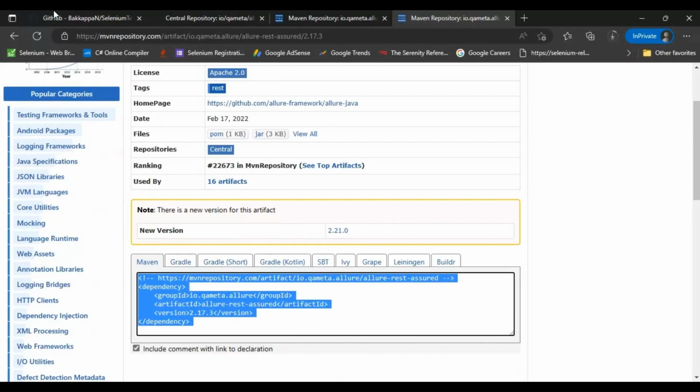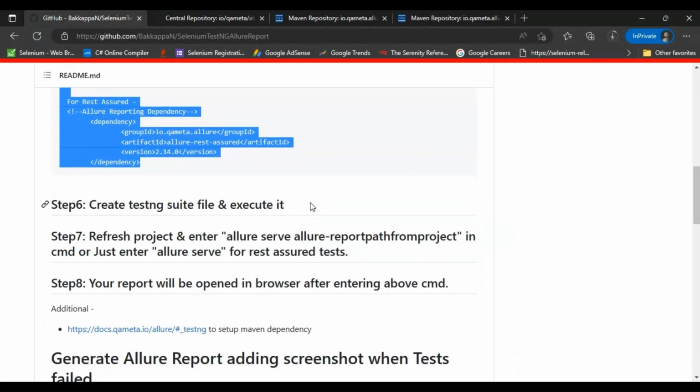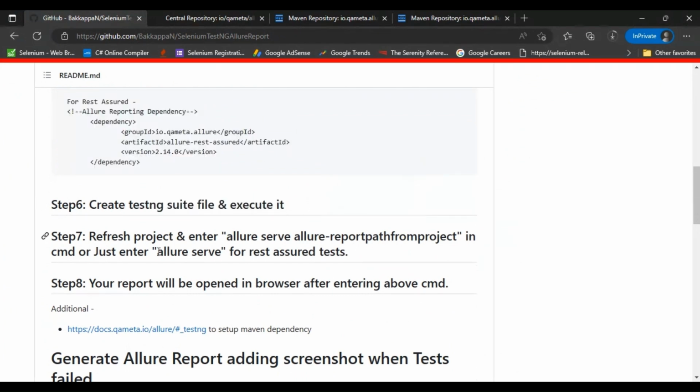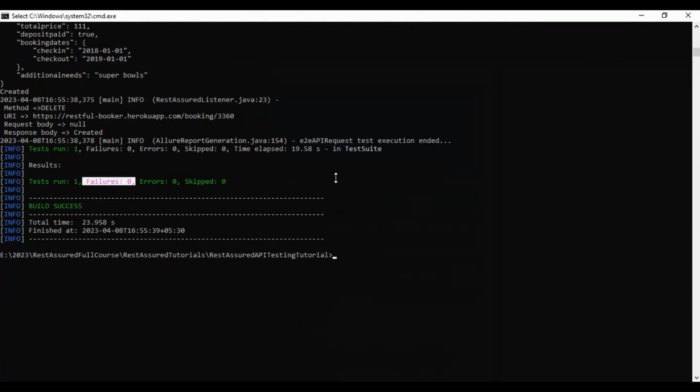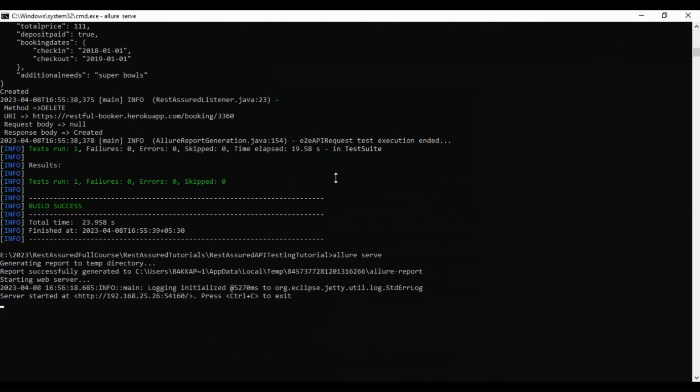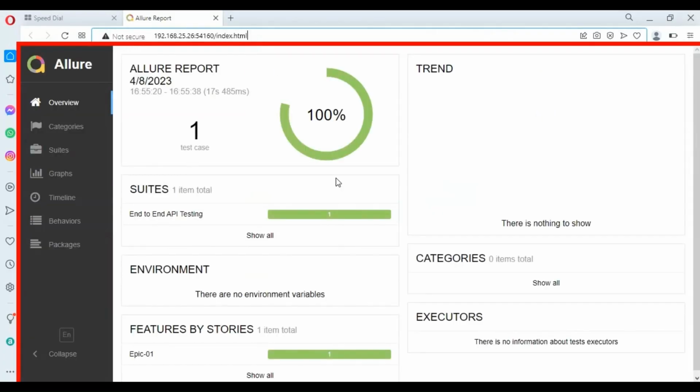So if you look at the last step here, after executing all the API tests from the command prompt, we simply have to use the Allure serve command, right? So let's execute the Allure serve. That's it. It is generating the HTML file and it has also opened it.